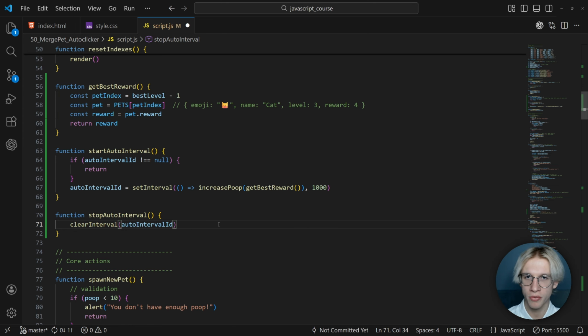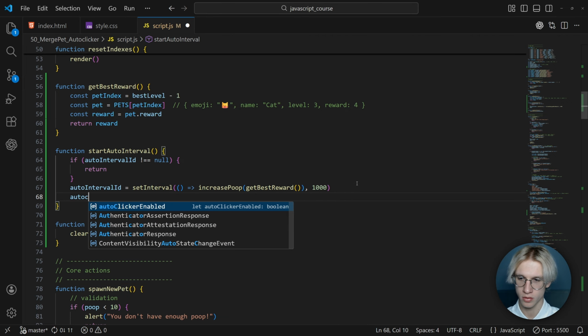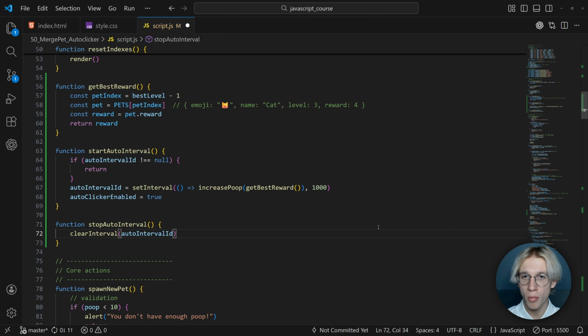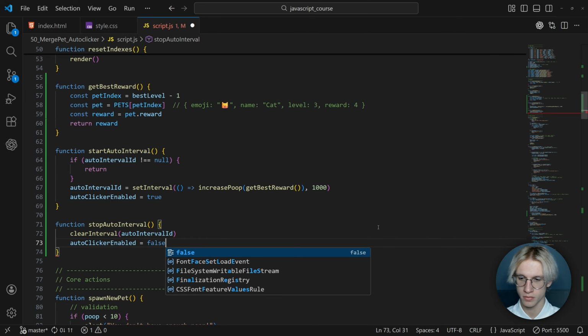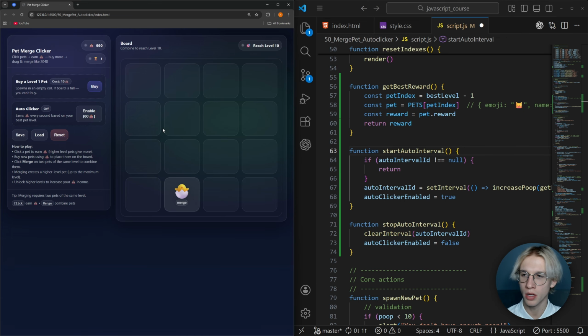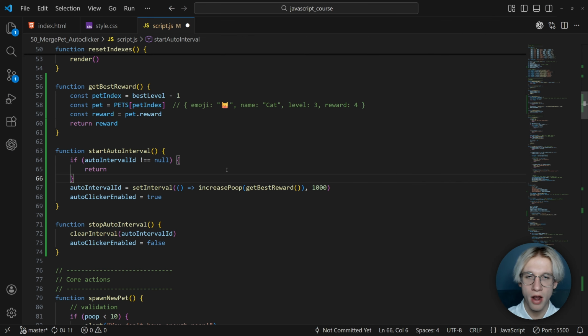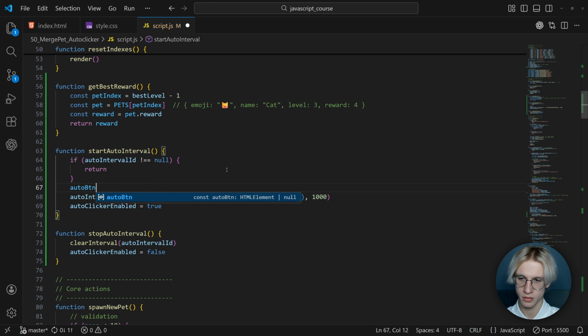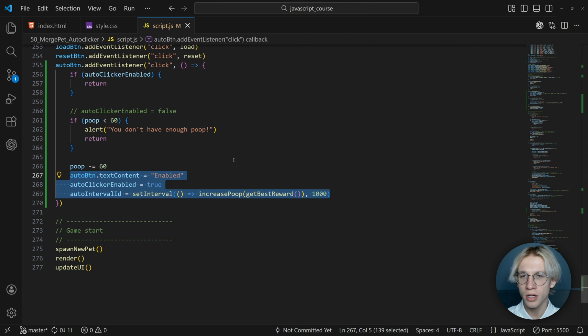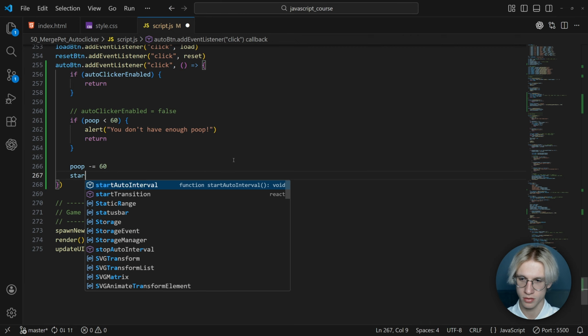Also, we have the second global variable, which is Autoclicker is enabled. So inside of the start Autoclicker, let's set this variable to true. And inside of the stop autoInterval, let's set it to false. Also, when we start a new interval, we want to change the label of the enable button. So let's add it inside of the start autoInterval. And now let's go to our trigger section. So here, instead of these 3 lines, we can use the start autoInterval function.